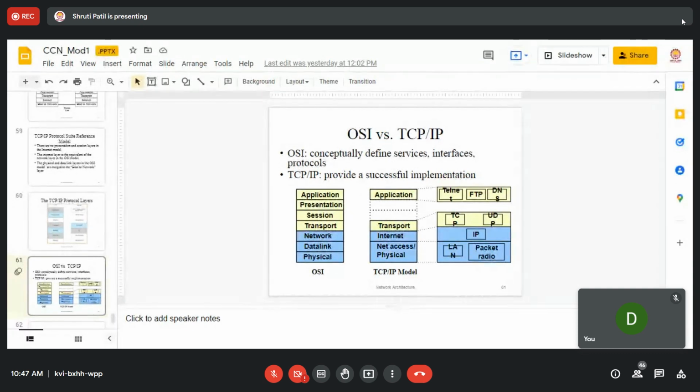Okay, and the successful implementation, which actually supports the latest technologies, is given through the TCP/IP model. These are certain protocols which are there. You have Telnet, FTP, DNS, TCP, UDP at the transport layer. You have IP at the network layer. This is written as LAN. This is the network access or physical layer. You have Ethernet. We use Ethernet over here.